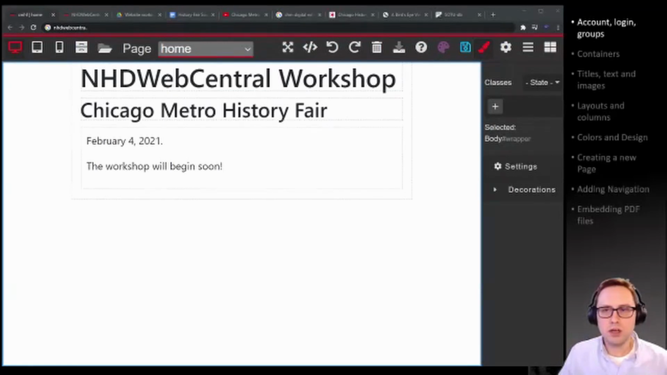And then we'll talk about the containers that you'll use to build your website. We'll talk about adding the different elements like text and titles and images and things like that. Then we'll talk about how to arrange things so that they look the way you want them to appear on the page. We'll talk about colors and design and those visual elements.